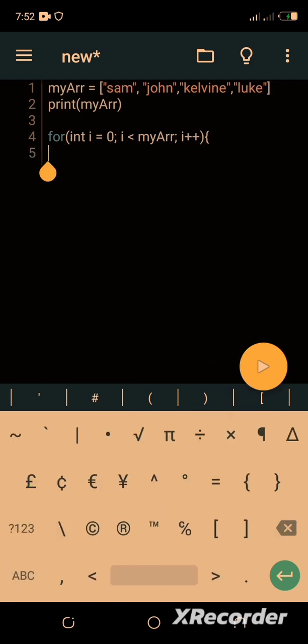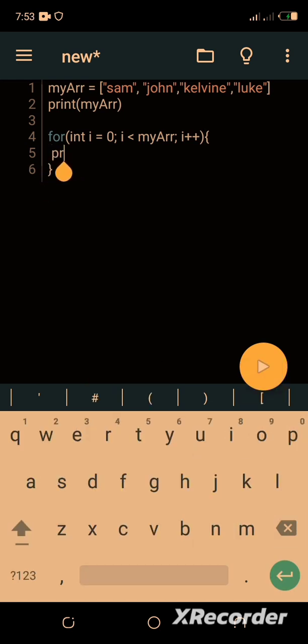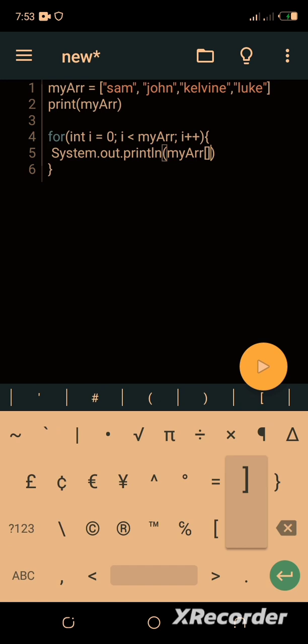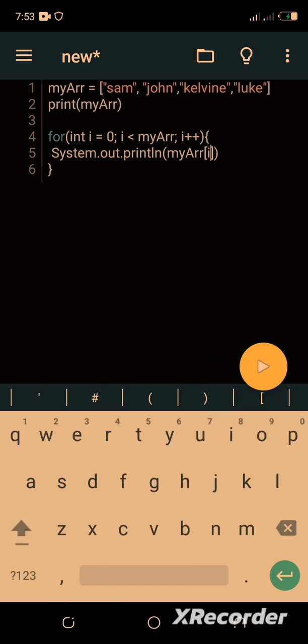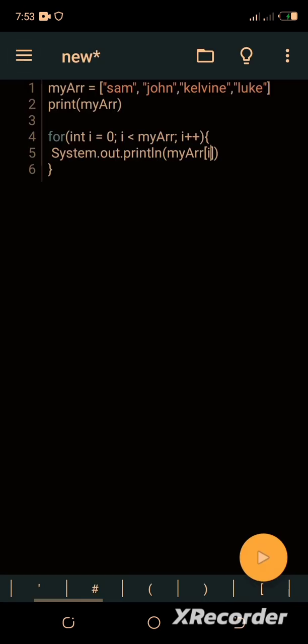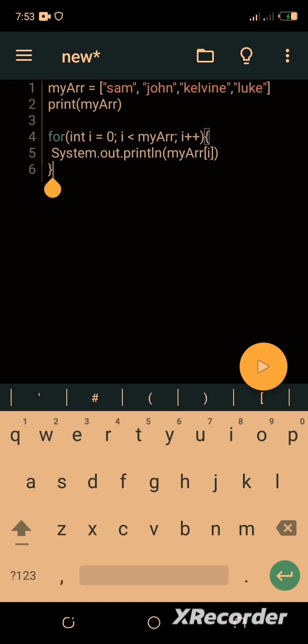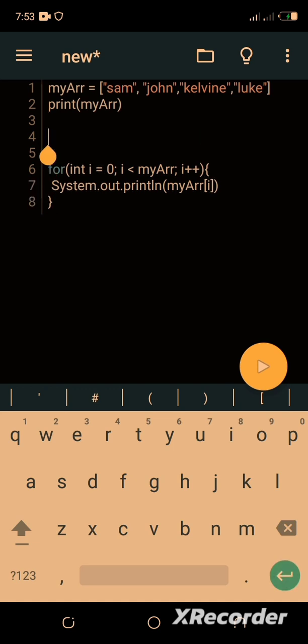Then you come here and say print i. For that I don't say system.out, but just let's assume print. Okay, let me use pure Java: system.out.println, then my array, then brackets, and inside the brackets, i. So you don't do this for Python, this is for Java. So for Python, you say for.